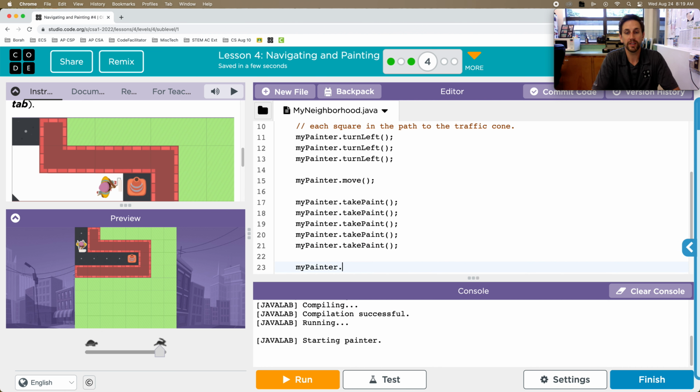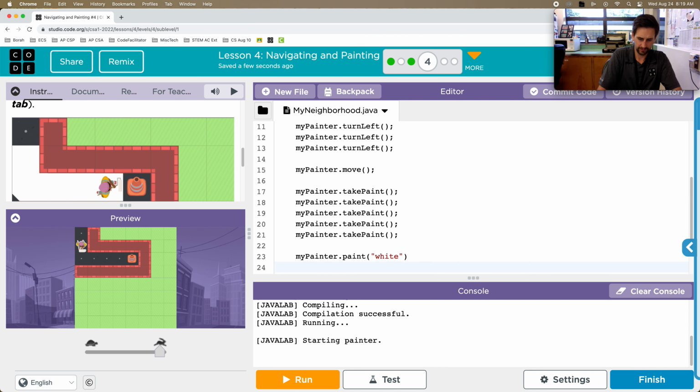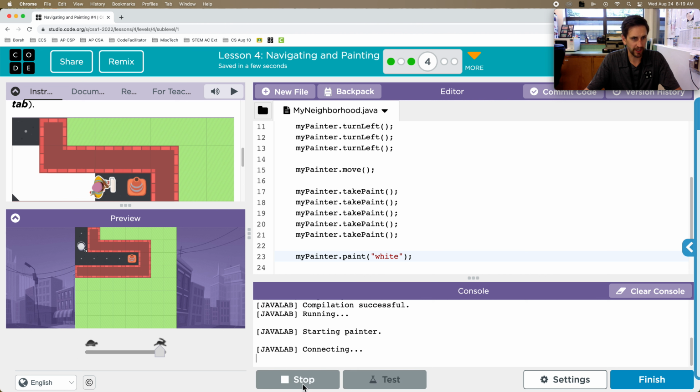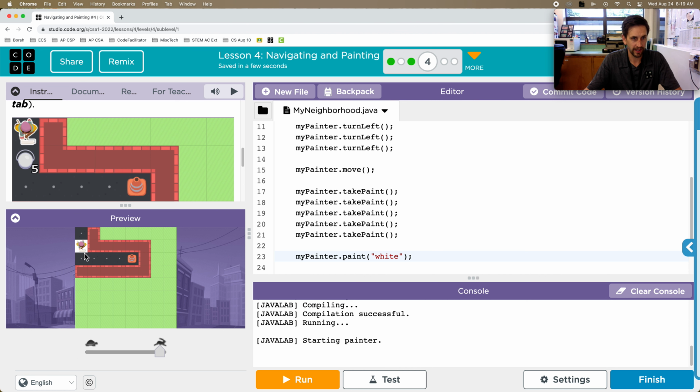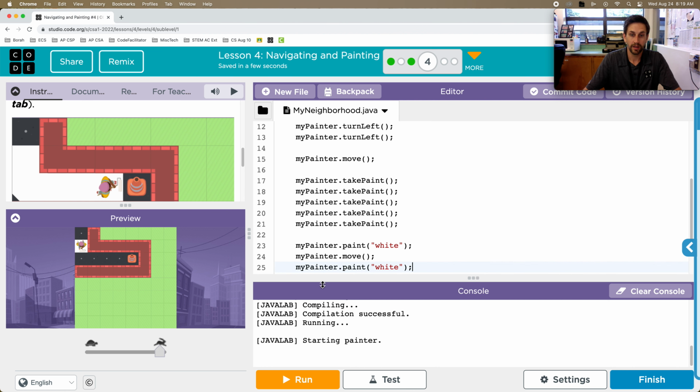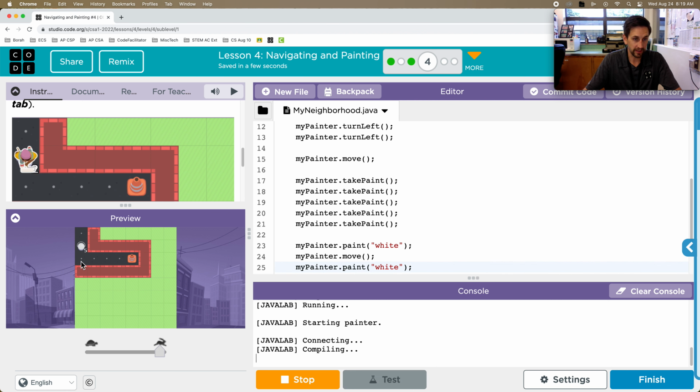So MyPainter.paint, lowercase p. And I'm going to color it white. And just to make sure that I'm on the right track, I want to do that. Very good. Okay, so now what I need to do is move and paint. So MyPainter.move, and then I'm going to copy line 23 because it's going to be the exact same thing. And I'm going to paint down here.